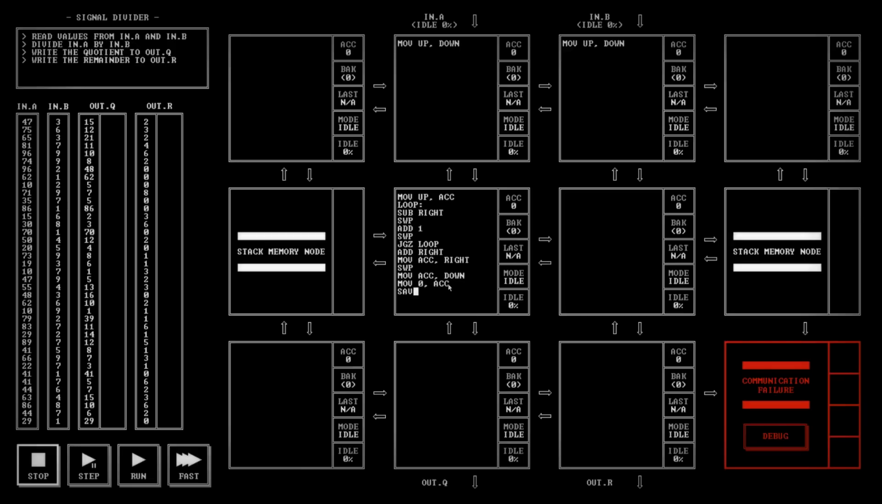And that'll reset it before looping. So, okay. So read the... which one is which? This is the dividend, this is the divisor? I think that's right.